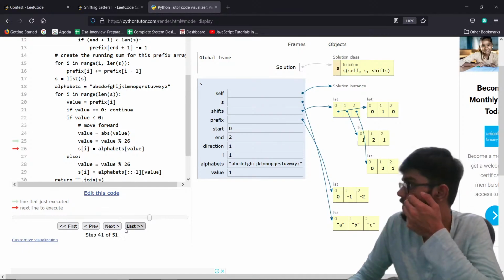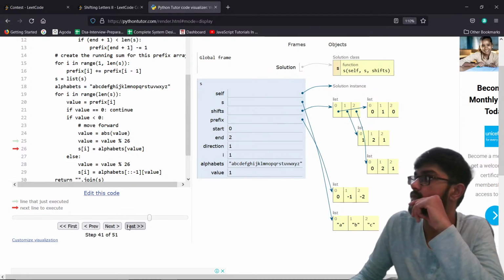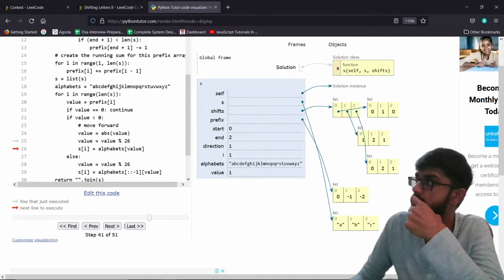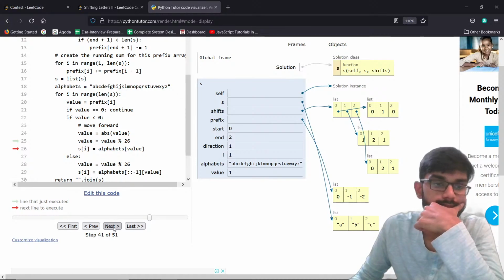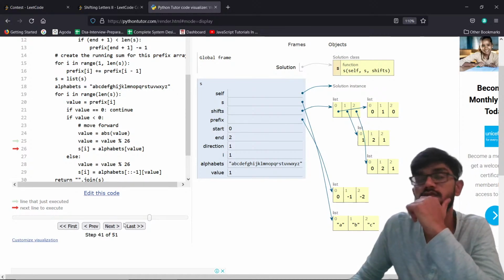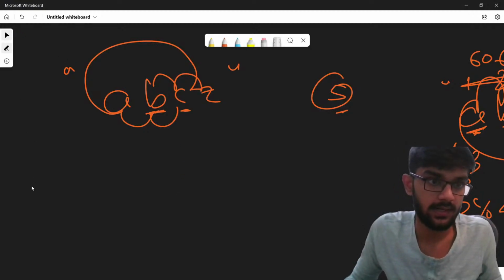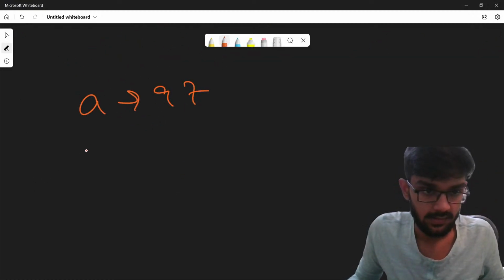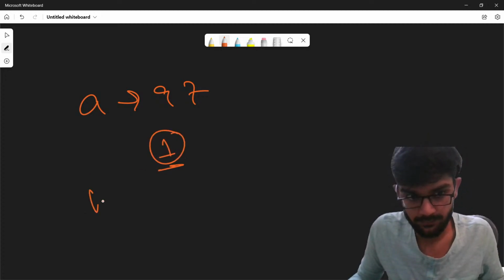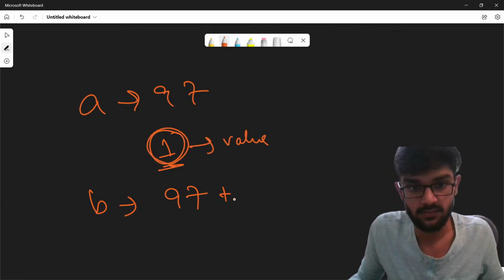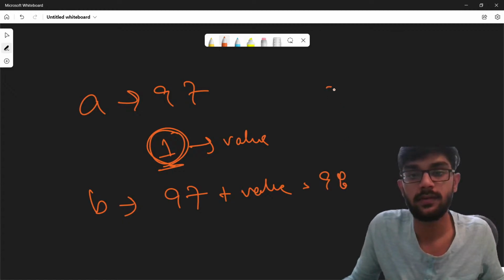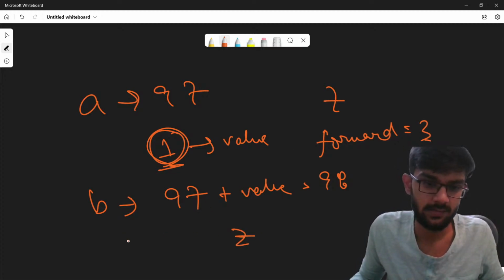Hmm. That's why it's saying this thing now. This is the problem. So in terms of ASCII, what will that look like? Let's say I am at A, the ASCII value is 97. If I need to move one step forward, B's ASCII value will be what? 97 plus whatever the move forward value is, in this case its value. So this will become 98. But what if I'm at Z and the move forward value is, let's say, 3? Z, then A, B, C, and so on. So 1, 2, 3. C should be the answer, right?